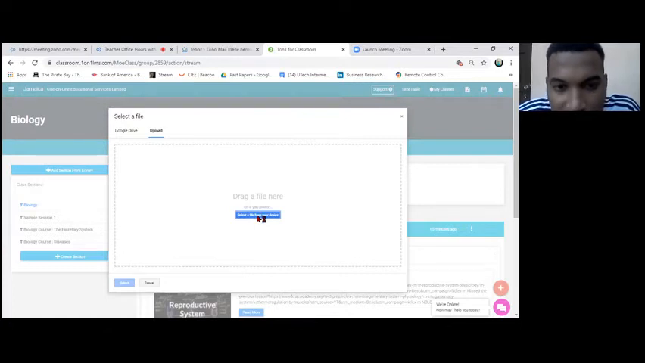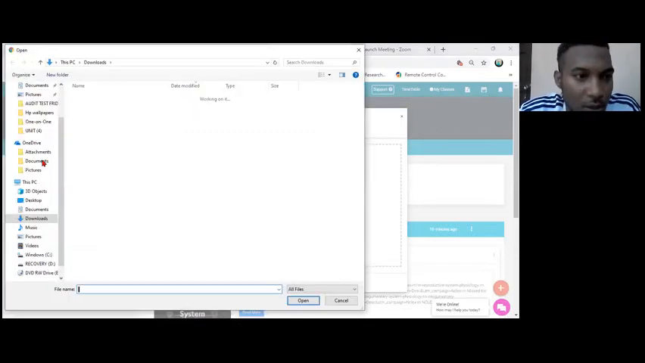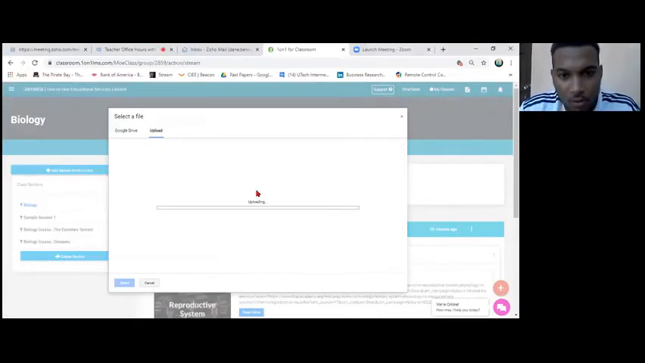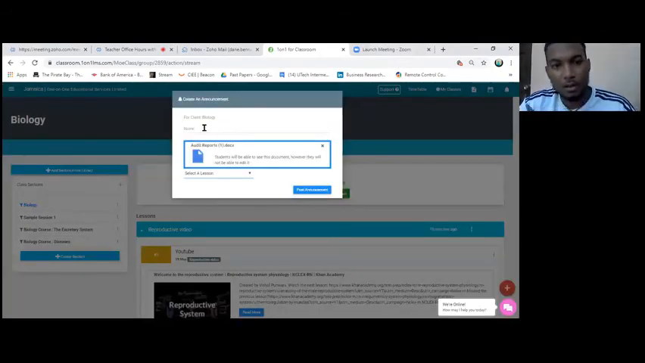Once you select a file from your device, it's going to bring you to your device storage, right? Documents, downloads. Go for audit report. That's just an example. That's my stuff. So you just select it, double click. Here you give it a topic.